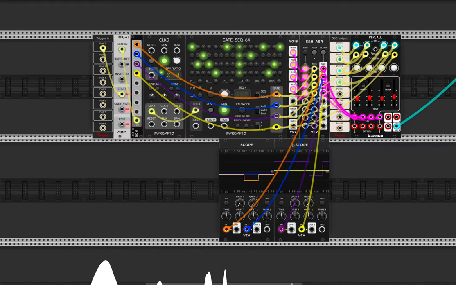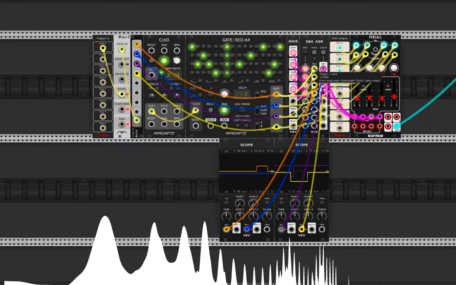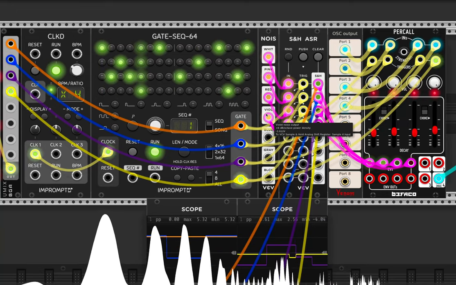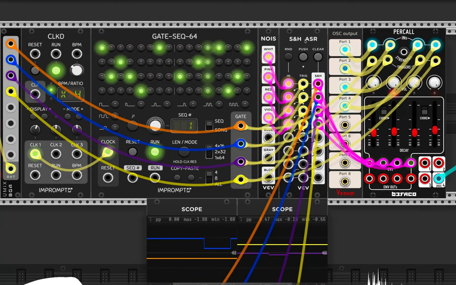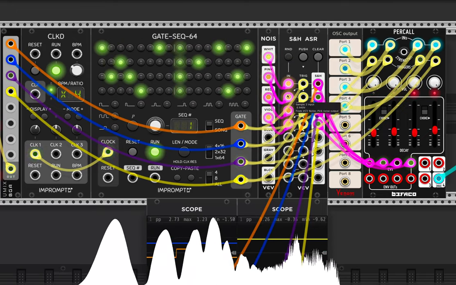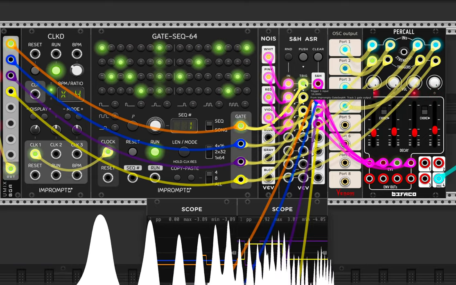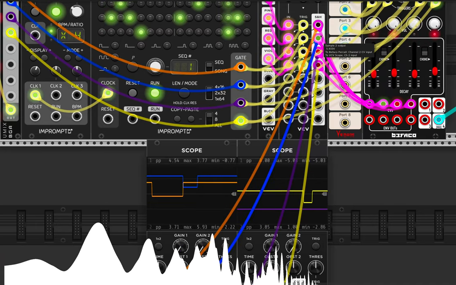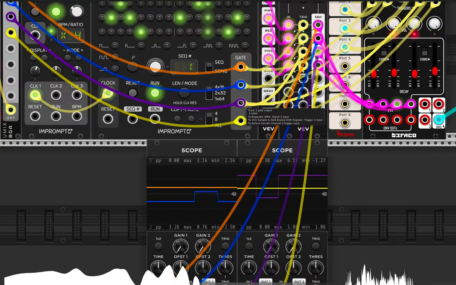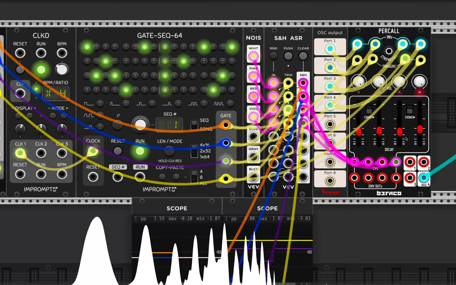And in this case, as you can see with these scopes, I've got another sample and hold module here, which gets to the nitty-gritty of how sample and hold works, because I've got a noise module, white noise, pink noise, red noise, and violet noise going into the inputs of this sample and hold module from VCV. Each of these inputs is being triggered by a gate, so it's sampling the noise every time it's triggered, and then the output is this, and I've color-coded these just for reference. That's what I've got going here, and this sample and hold is controlling the attack decay on this module.